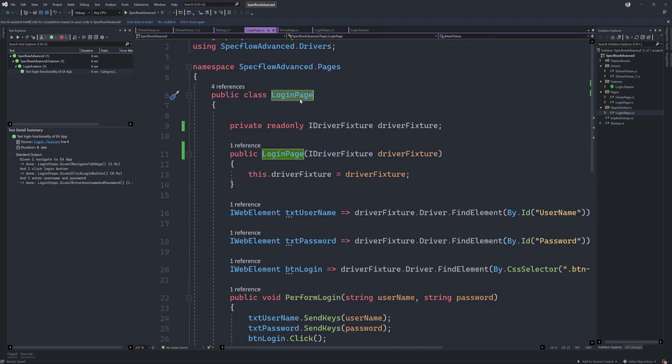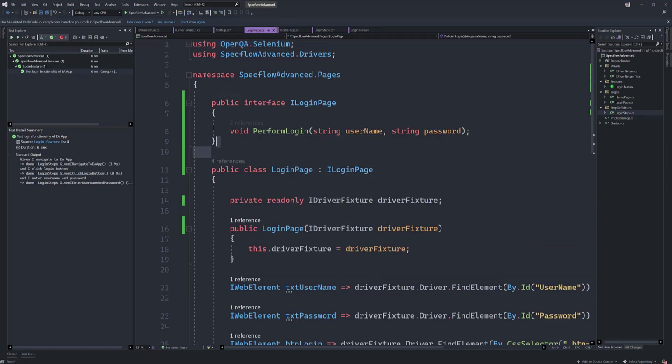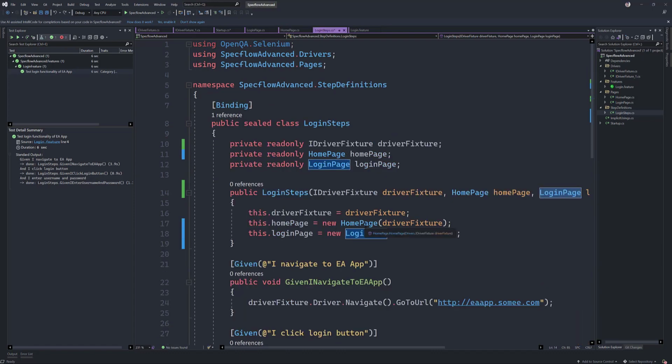And similarly for the LoginPage, we could do the exact same thing by extracting an interface and adding it to the current file. And you will see that it only has the declaration of the method rather than the implementation itself. Once again, instead of the HomePage, we can just use the IHomePage, and for the LoginPage, we can use the ILoginPage. And the same thing we can do over here on the constructors as well.